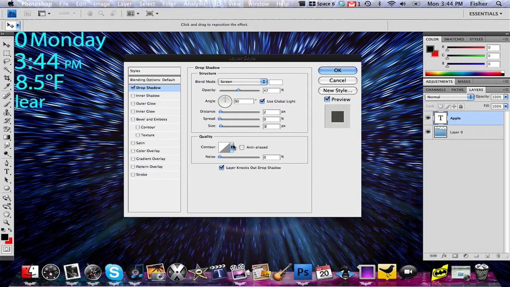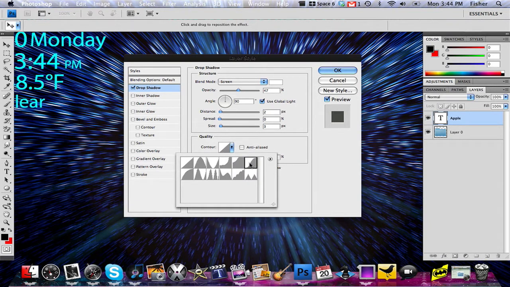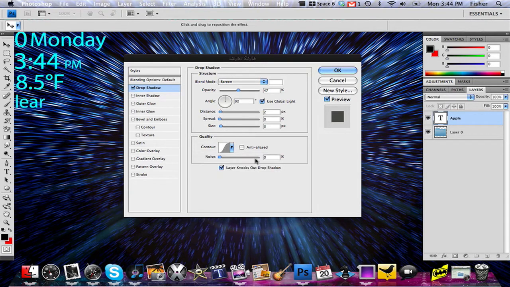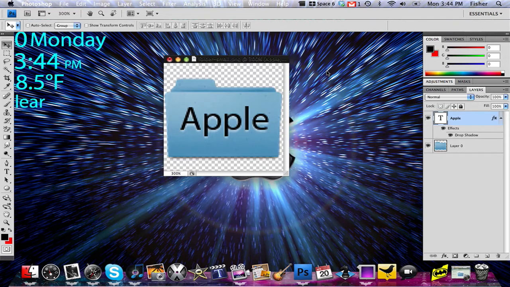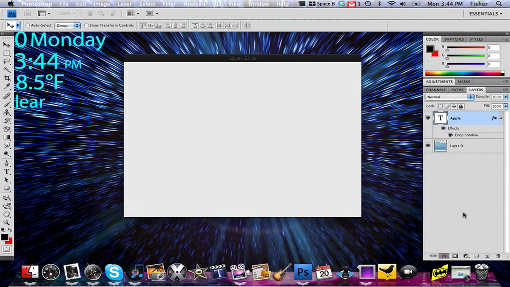And for contour, that's how you pronounce it, we want this one all the way on the right. That's kind of like a slope hill type thing. Then we're just going to press OK. And now we're going to add the inner shadow.